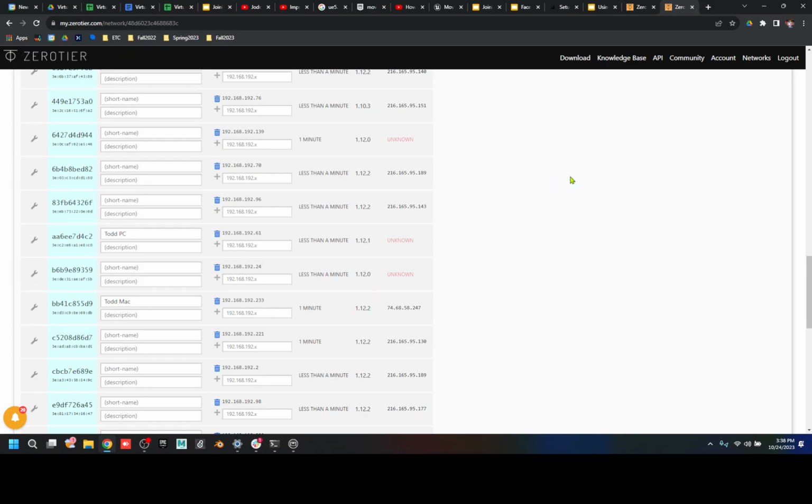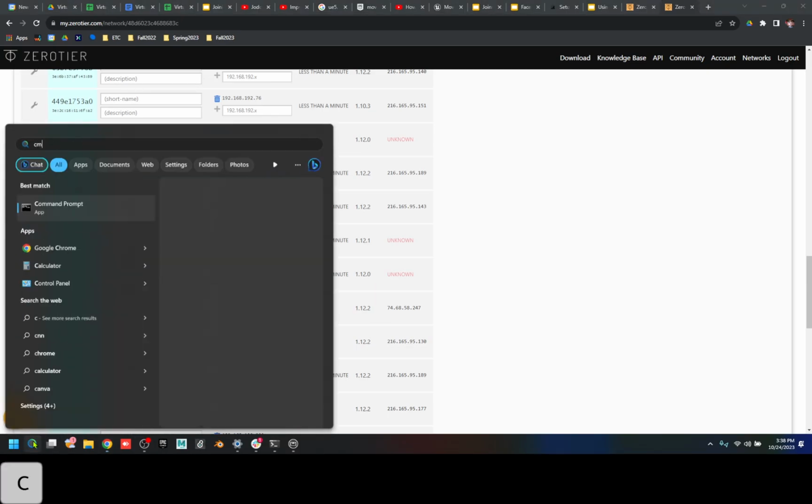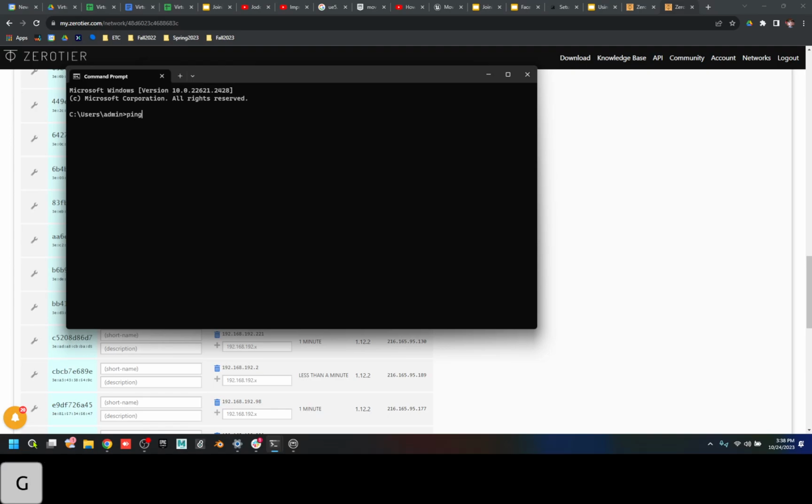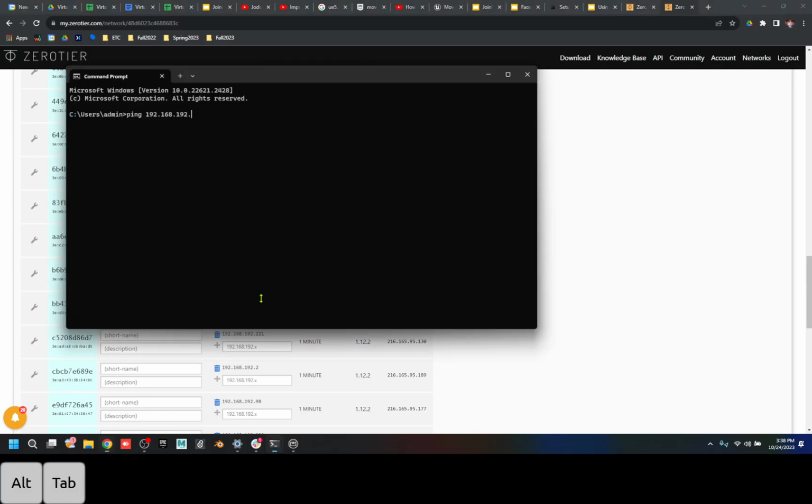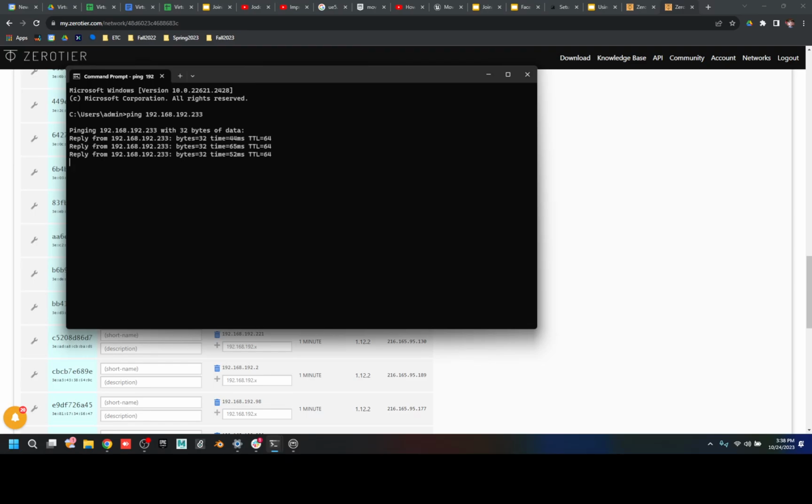My Mac is somewhere else in Brooklyn and Williamsburg, and I can open up my command prompt again, and I can say ping 192.168.192. Everyone has the same first three, and then my Mac was 233, and I'm getting data back from my Mac. So I'm bypassing NYU, and I'm able to do my own protocols, right? So we can connect our computers, and we can do OSC, we can do face tracking, right? So that's the whole joy of a free VPN.